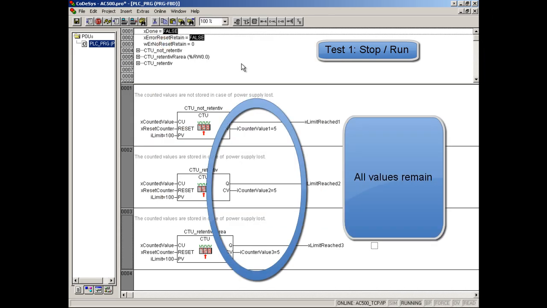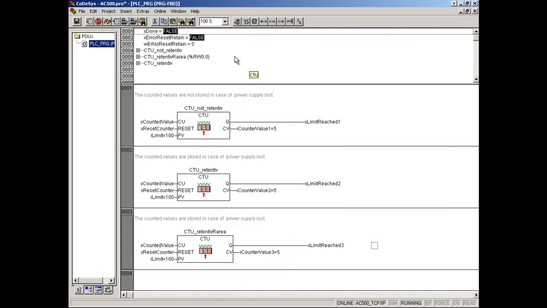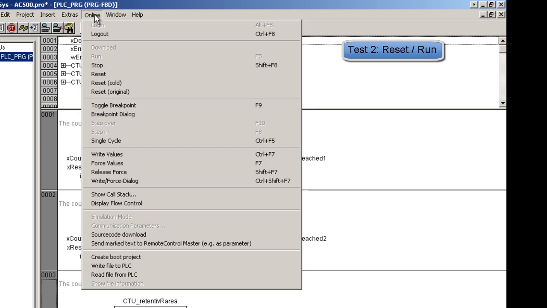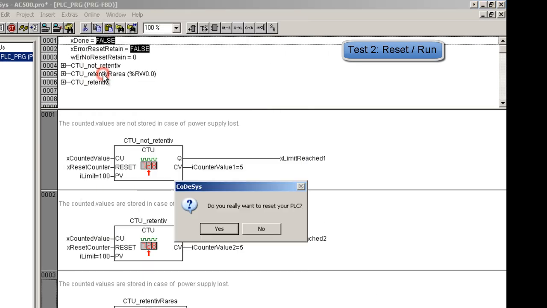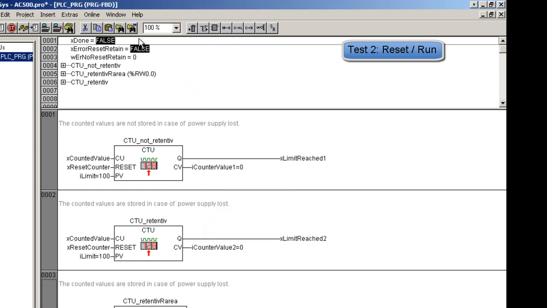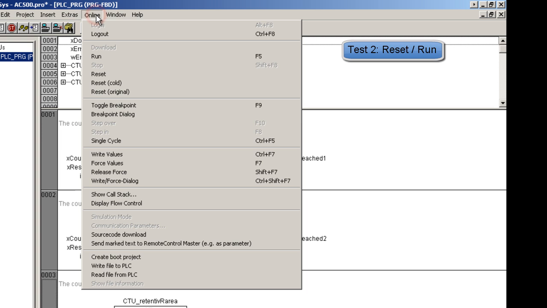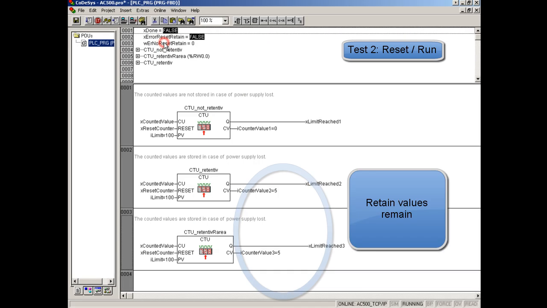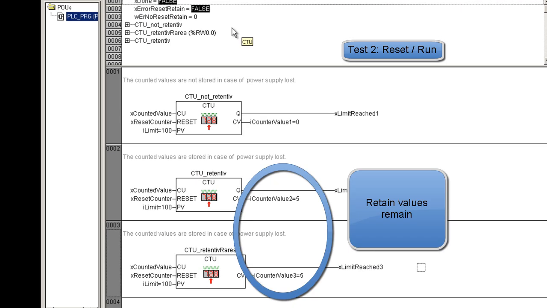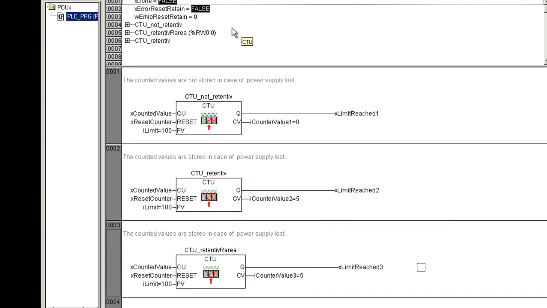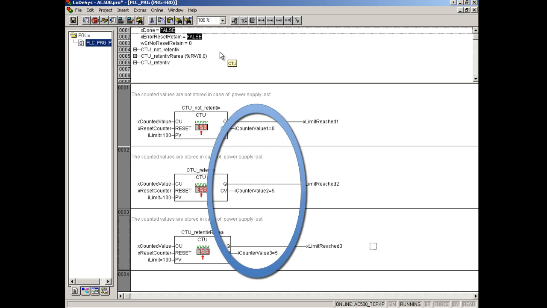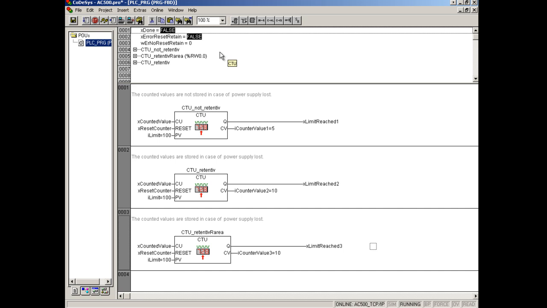The value is kept for all outputs. What happens if we reset the controller and start it again? Let's try. We recognize that the reset is initializing the not buffered values. 5 new pulses are generated. Now, all counters have again values unequal 0.